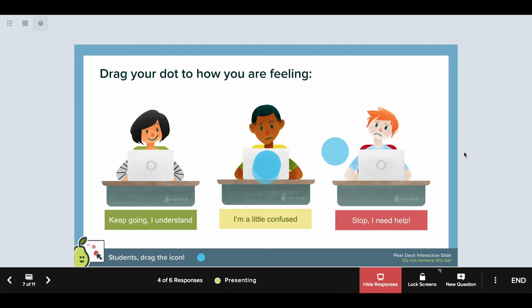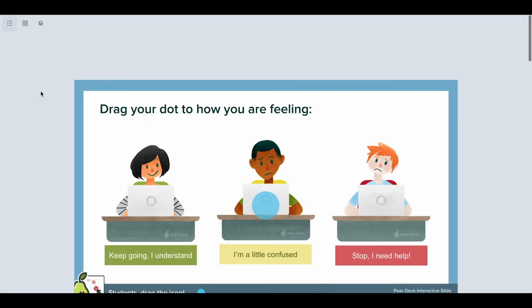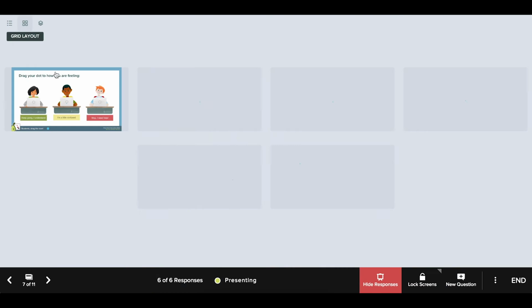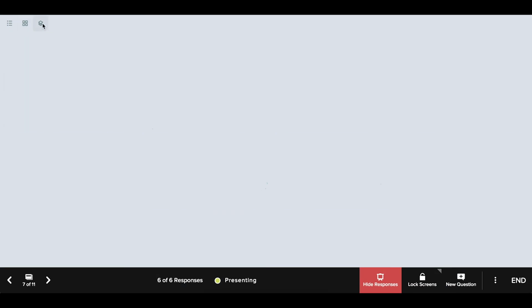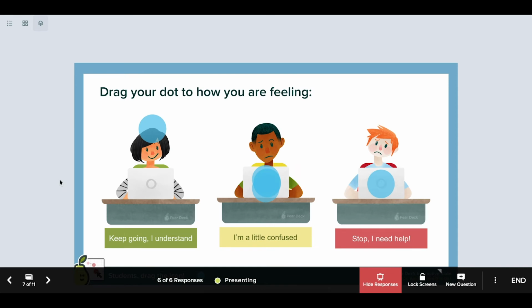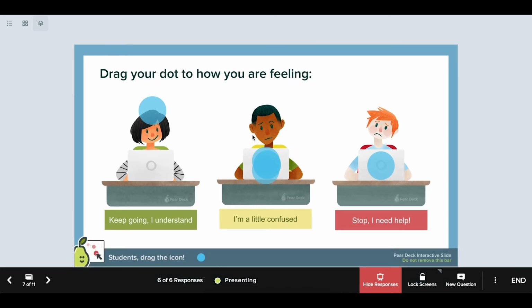Depending on what questions you asked, you might like to change the way answers are being displayed. You can choose from different layout options in the top left corner of the screen. There's List View, which shows all the answers in a long, scrolling list. Grid View, which tiles the answers. And Overlay View, which layers the answers on top of each other. This is particularly helpful for multiple choice, drawing, and draggable questions.